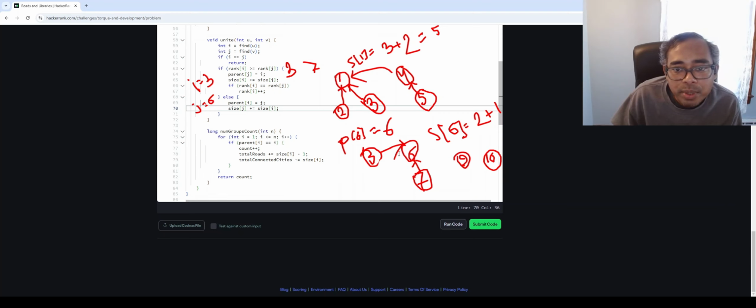For this group 4, 5, parent of 4 is 4. So for this we'll have a group count of 2. So this is how we find the group count and total rows.